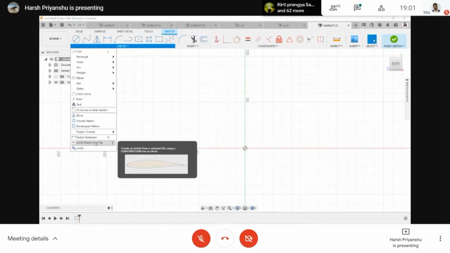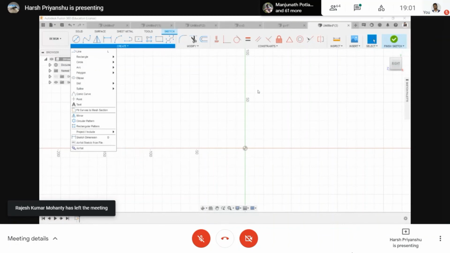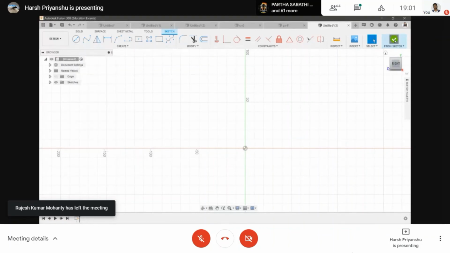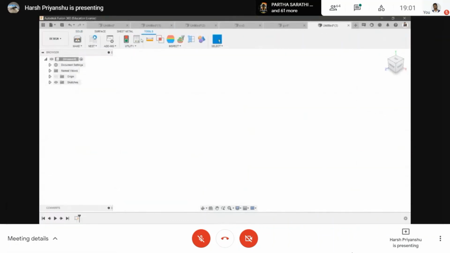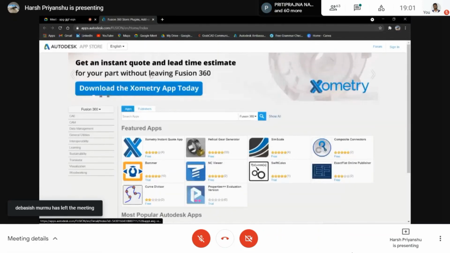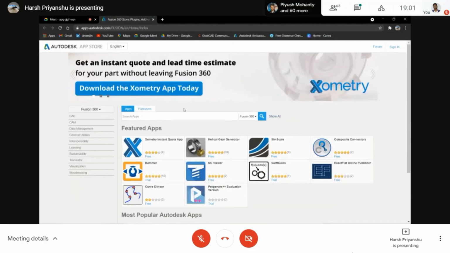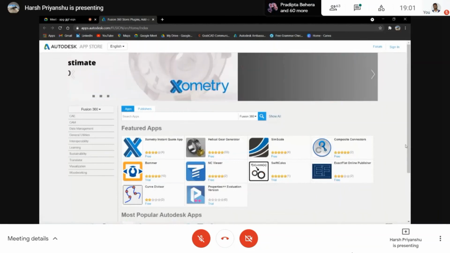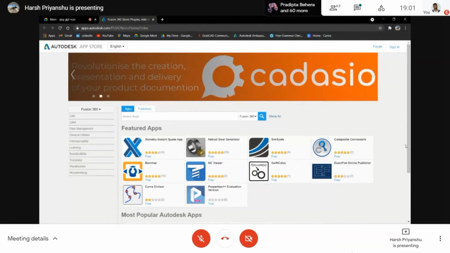Most of you will not have this because it's an external extension. To download it, you just need to go to Tools, go to the app store, and it will open in your browser. This is your extension of Fusion. There will be many things like gear generators and more. It's very useful, so try to explore it also.